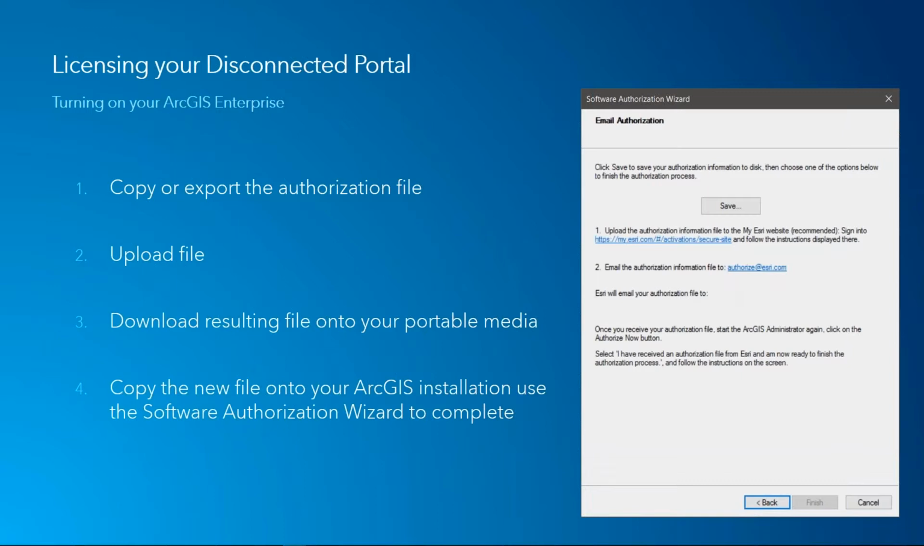And then it's going to output a specific file that we can then download onto portable media again. Once we have that done, we can copy that new file back to our disconnected environment and then proceed to license it like we normally would. So there is more information located in the help documentation if you need more information about that specific process.